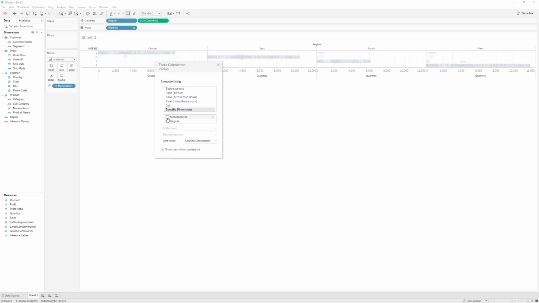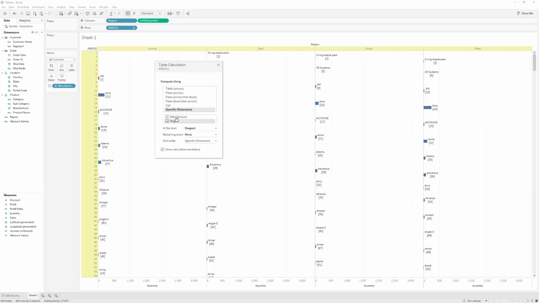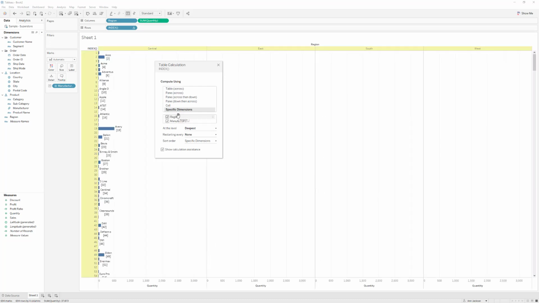I'm going to tick my region and my manufacturer, and I'm going to drag region on top of manufacturer. This is important because if I have region above manufacturer in this list, when I select restart, I can restart it every region.